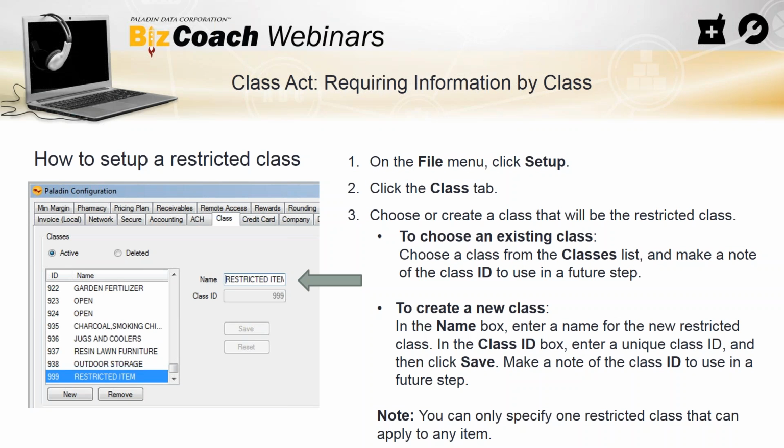So how would we go about setting up the restricted class? And I might be preaching to the choir for a few people, but it's always good to have a little bit of a refresher on how to set up a class. So in the File menu, click Setup. Right, and we're at the upper left-hand corner of Paladin. File, Setup. Then you go over to the Class tab.